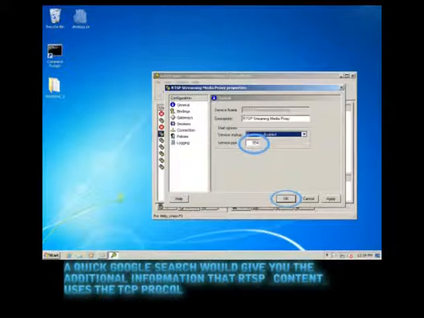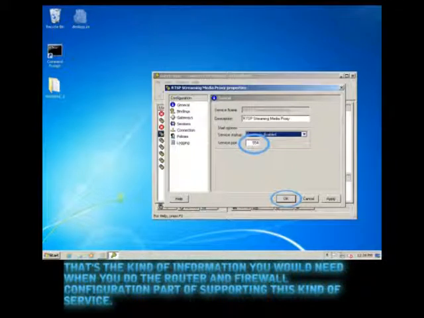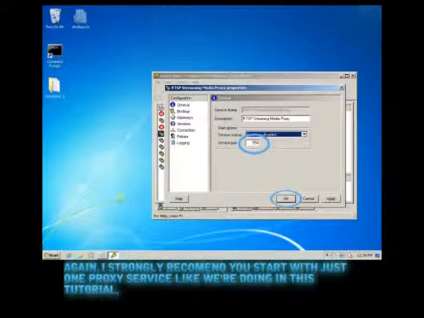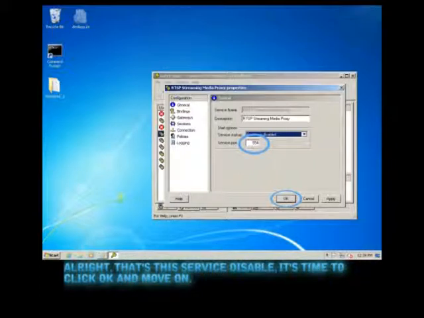A quick Google search would give you the additional information that RTSP content uses the TCP protocol and the control information arrives on the same port that uses UDP protocol. That's the kind of information you would need when you do the router and firewall configuration part of supporting this kind of service. Again, I strongly recommend you start with just one proxy service like we're doing in this tutorial, then add any other services one by one, doing all the router, firewall, and testing stuff for each one of them, one service at a time. Alright, that's this service disabled. Time to click OK and move on.